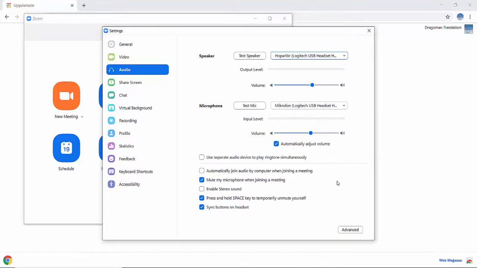On this page, after making your tests, the most important thing is to click on this, mute my microphone when joining a meeting, because this will save you from unintentional and embarrassing situations. Like, there might be a background noise, you may be speaking to someone on the phone, and you don't want other participants to hear you on the call. So make sure this is checked. That means when you join a call, your microphone will not be enabled. Otherwise, it will be enabled directly.